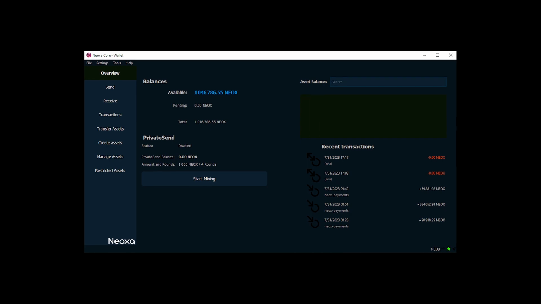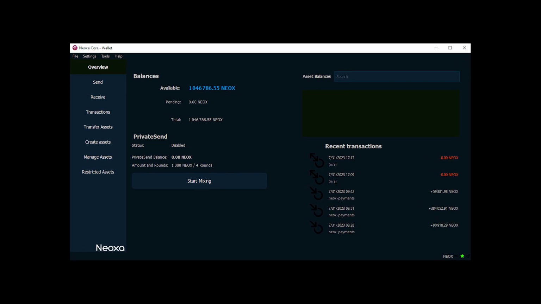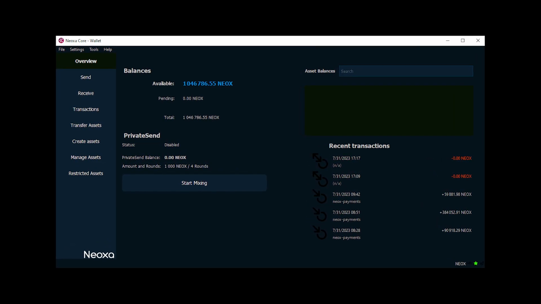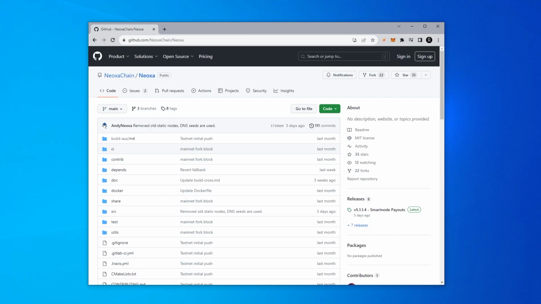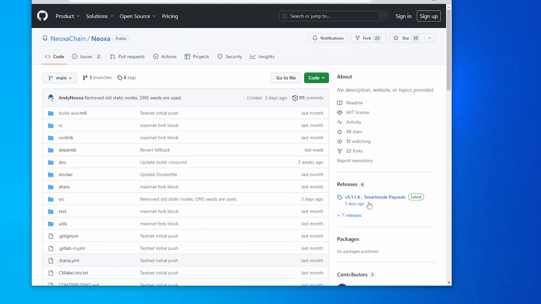The first thing that we're going to do is set up the core wallet. The reason why we're going to do this step first is because syncing with the blockchain can take up some time. To install the core wallet, we want to go over to the GitHub page for Neoxa, and we're going to be taking a look at the latest release.